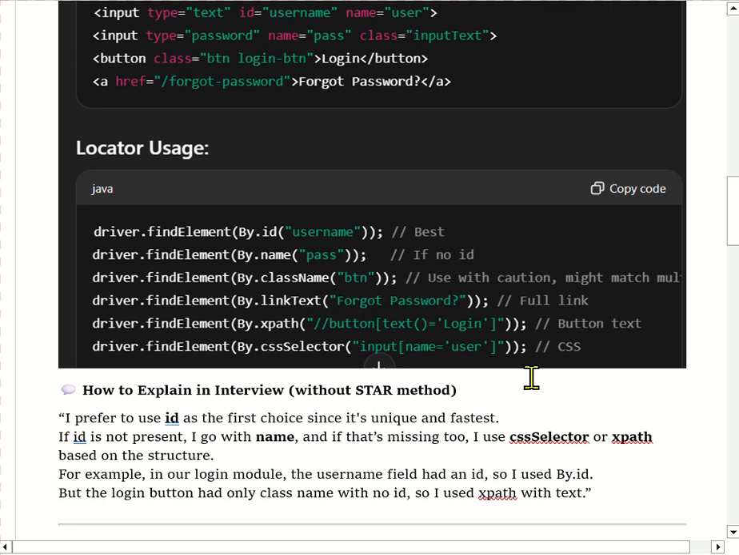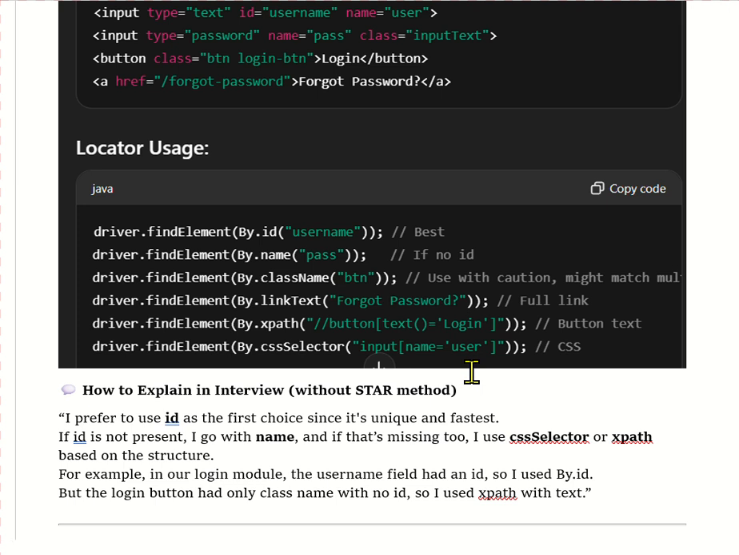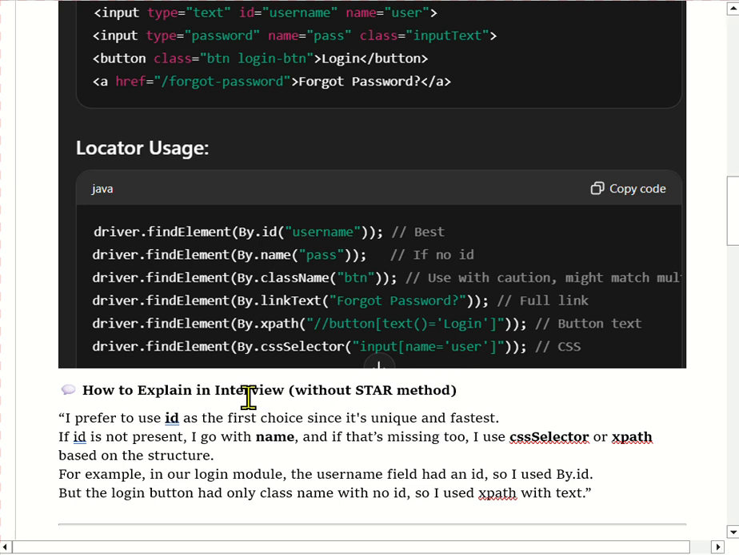Now the next question is how to explain this question in an interview. First, without the STAR method. You all know what the STAR method is: we explain the answer in a STAR format, as in situation, task, action and result. So first I will tell you without the STAR method.